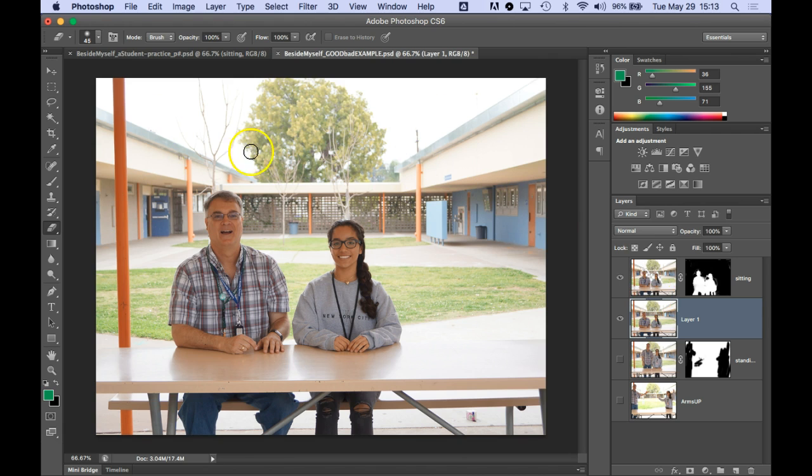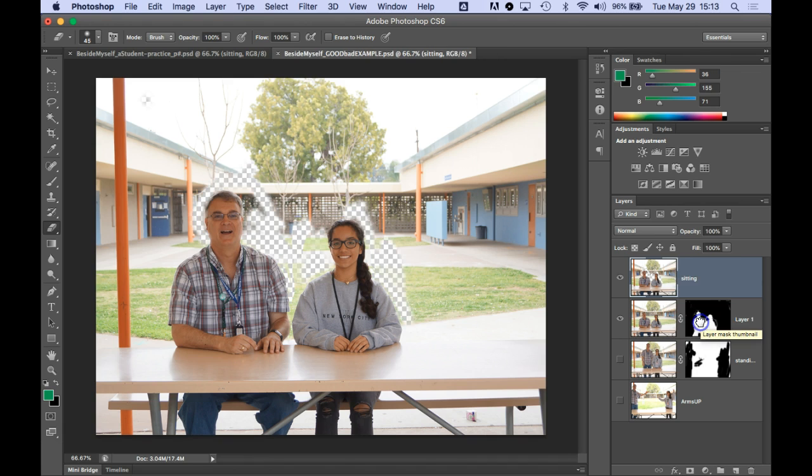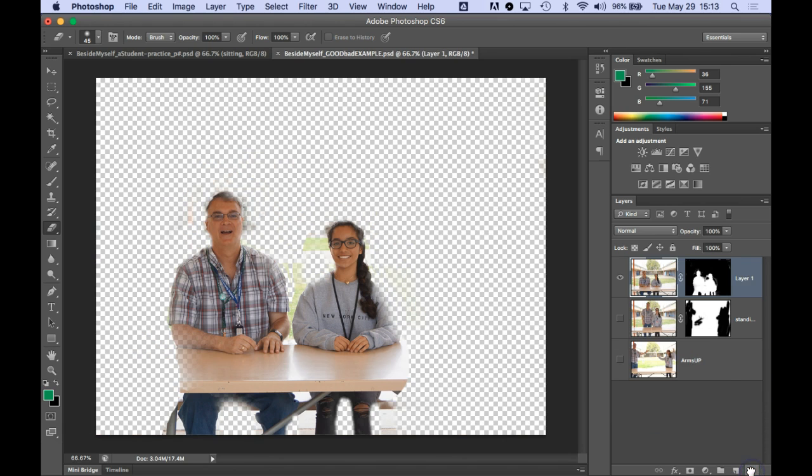Rather than having to erase all of this again, I can simply click on the layer mask and drag it into this layer. Then for all of this stuff, I can just delete this by dragging it into the trash can.